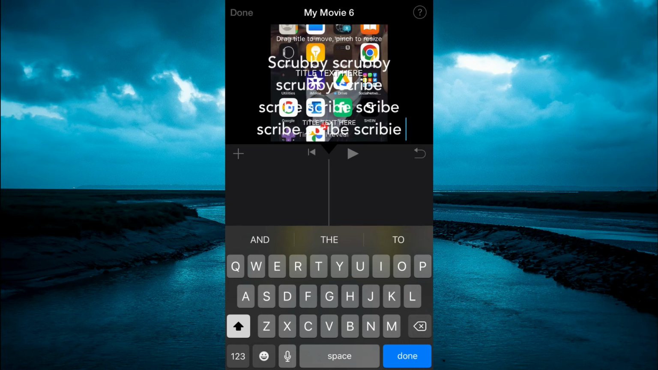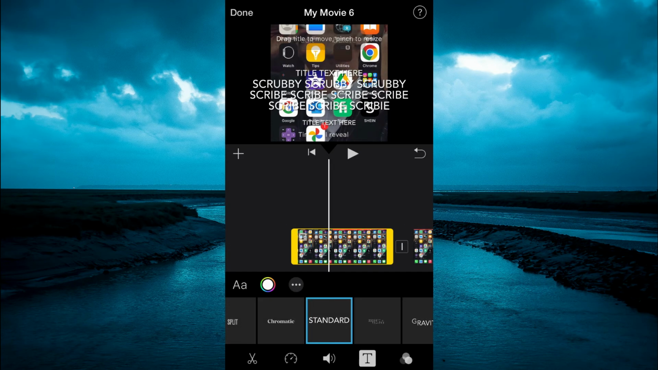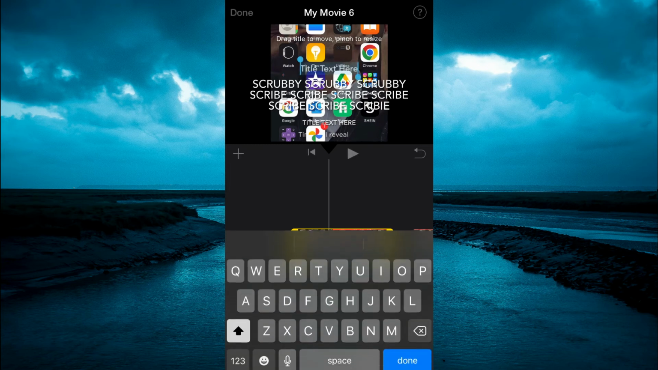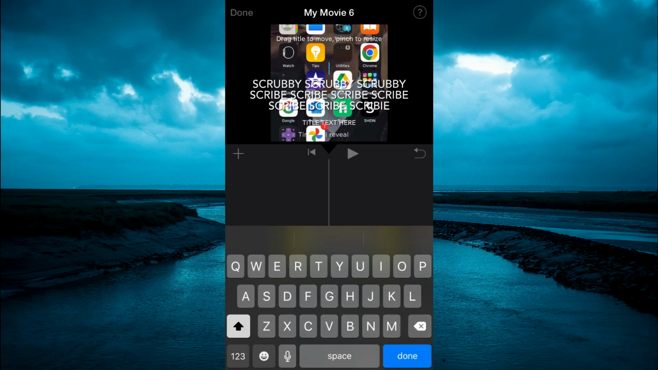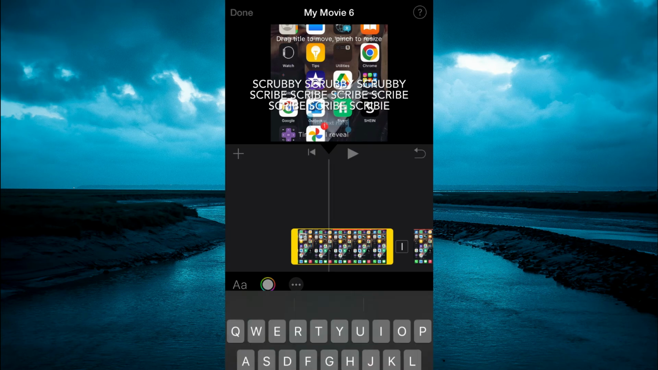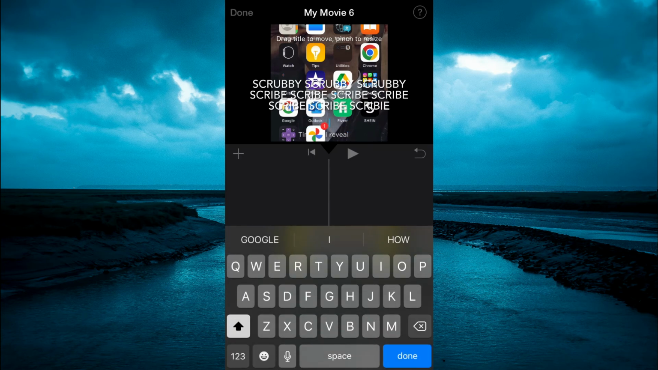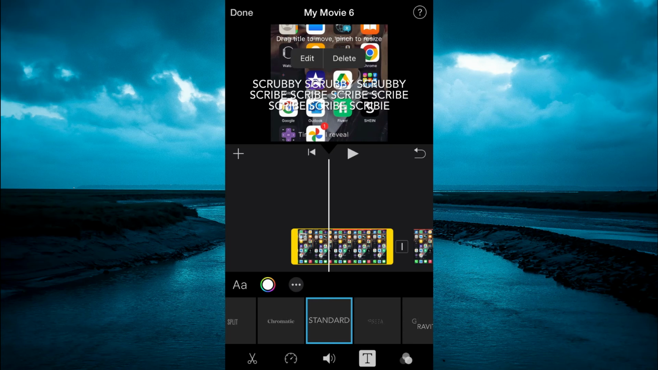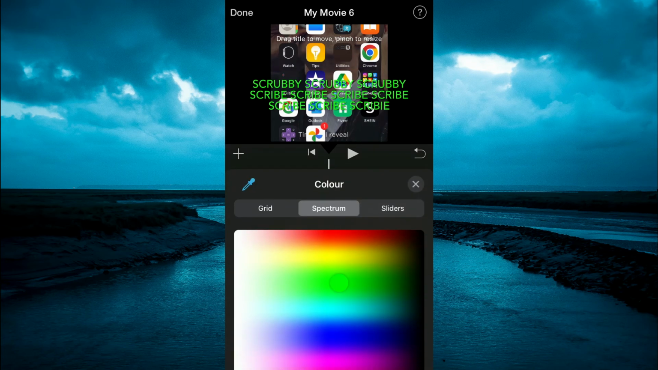And then you can clear the other text options, for example the one at the top, by tapping on it, then select edit, then you'll clear it. Then tap on the one on the bottom, select edit, then clear it. And you can also change the text color by tapping on the text, then selecting the color circle in the bottom left hand corner right beside the capital and lowercase A. Then that's it, as you can see right there.